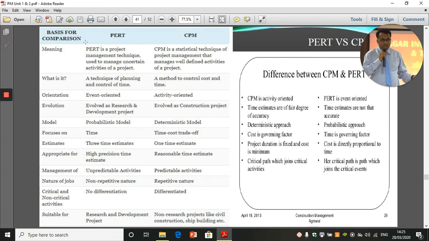Now let us look into the meaning. PERT is a project management technique used to manage uncertain activities of a project. CPM is a statistical technique of project management that manages well-defined activities of the project. So here things are more defined in CPM because time is the main constant and activities are the base. Here events are the base.